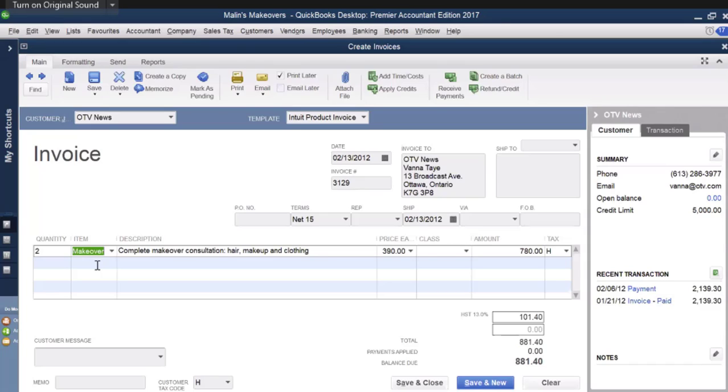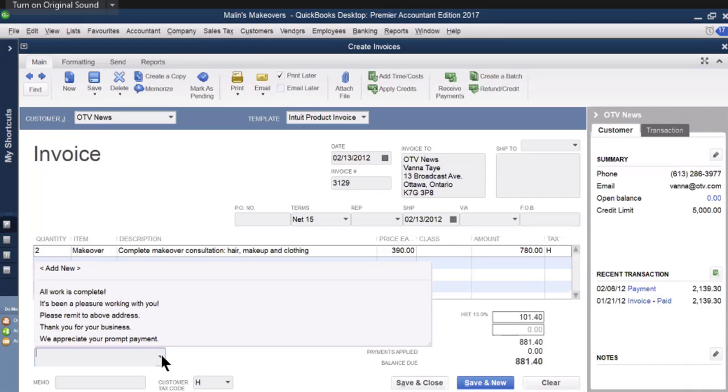And check everything, whether it is right or wrong, and give some message for the customer, and save and post.